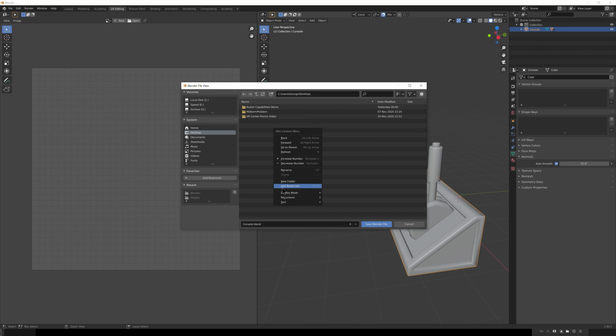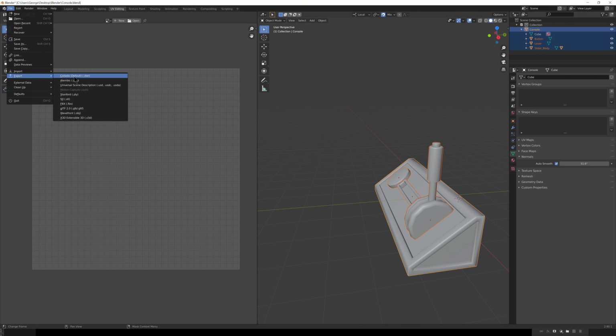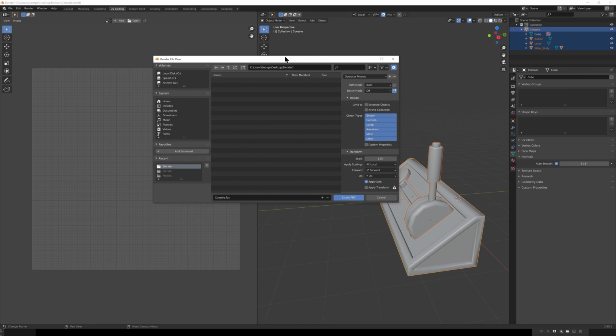Now normally you would have a project folder, so let's go ahead and right click, go to new folder, and I would call this Blender. And let's go ahead and put that under here and save the Blender file. Now it's time for us to export our object out. So I'm going to go in and select everything, go to File, and go to Export. I want to do an FBX object.